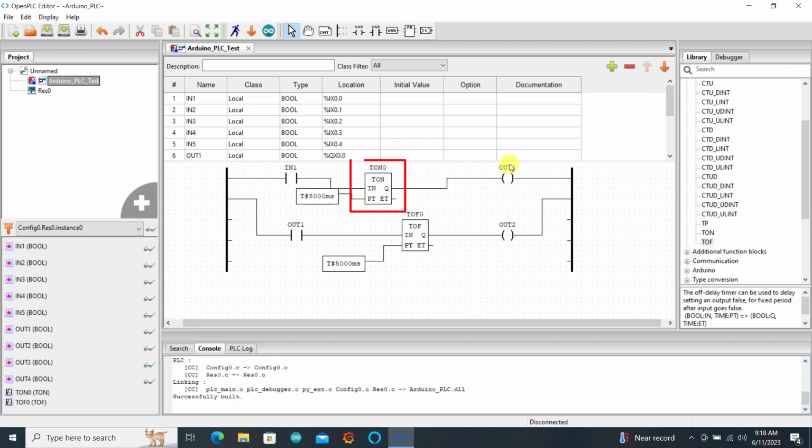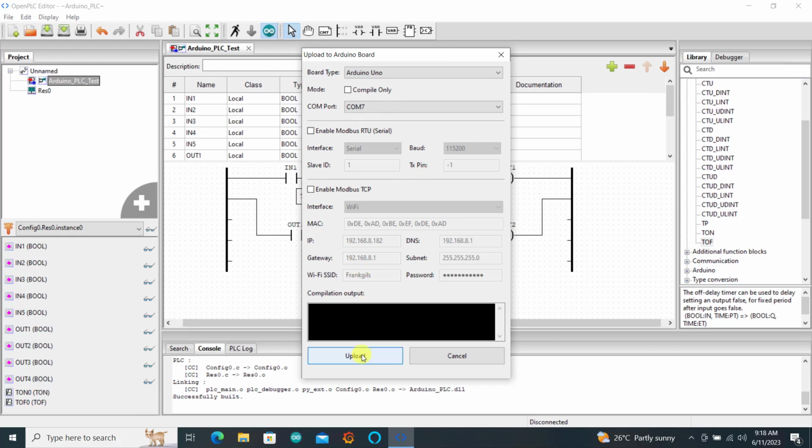So when our first timer comes on, our output comes on, which is output one. This output one will then turn on the off delay timer, whose output will come on to turn on output two. And then when we lose output one, output two needs to delay for a time period before going off. Okay, so we click on upload.